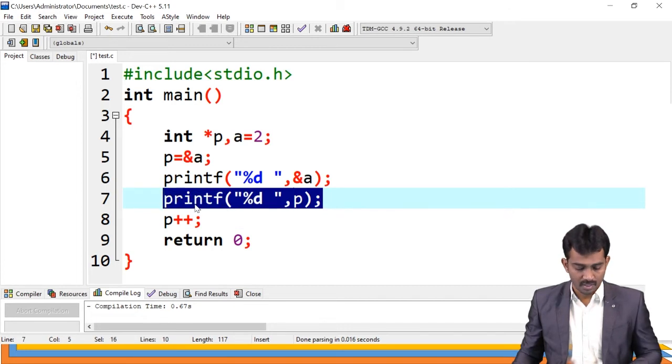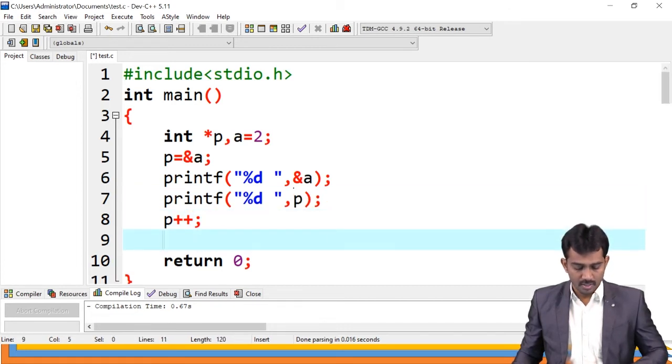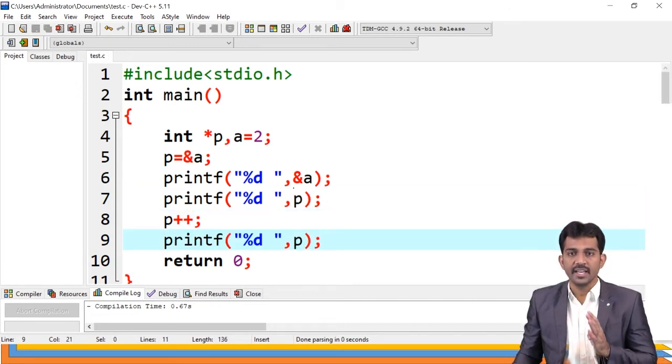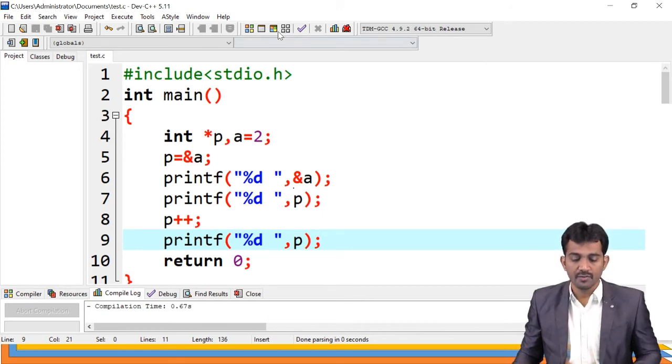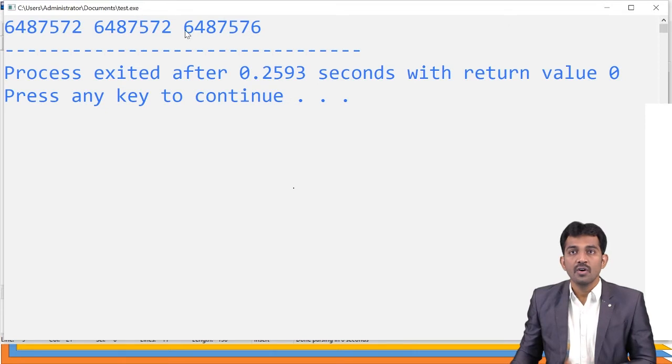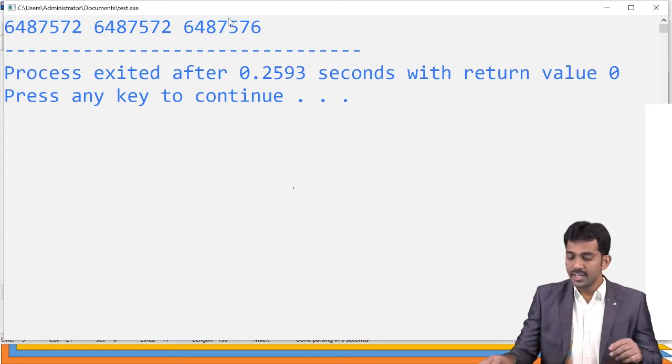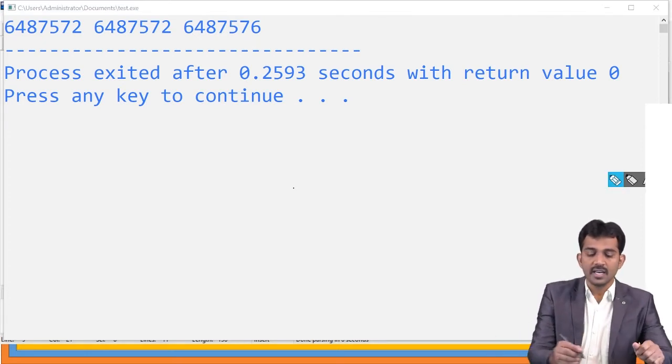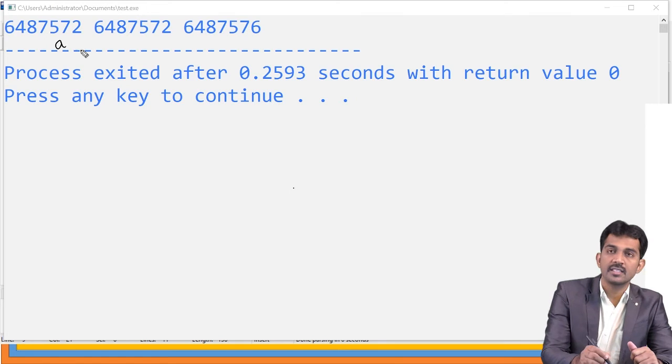It's 4 bytes, right? Integer is 4 bytes. So that is why if you run this code, here it is 72, and it goes to 76. Is this clear? Initially this is the a address, and this is also the a address. But after that, what did you do here? p++.